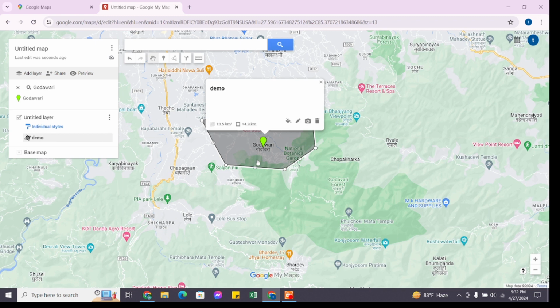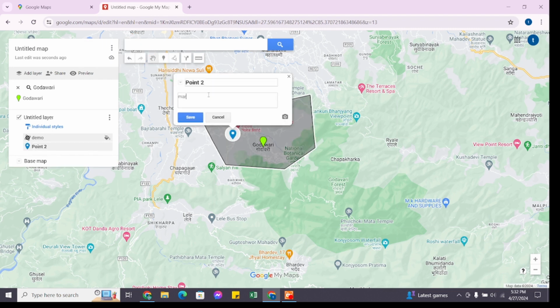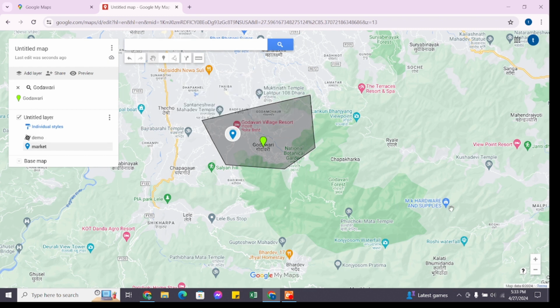You can also add additional stops by clicking on this location icon that says add marker at the top. Choose any place and give it a name. Then click on this save button right here. Added all your stops. So in this way you can insert your itinerary in Google Maps.